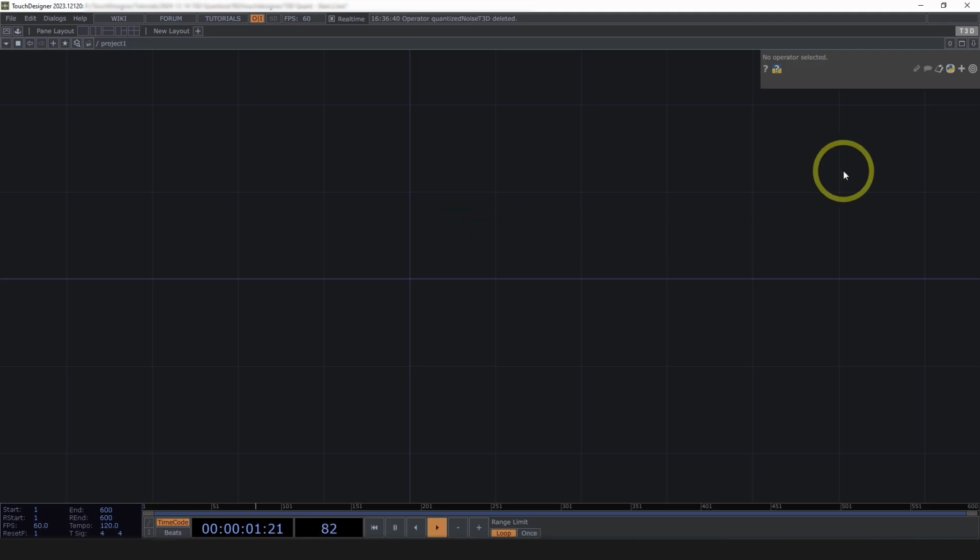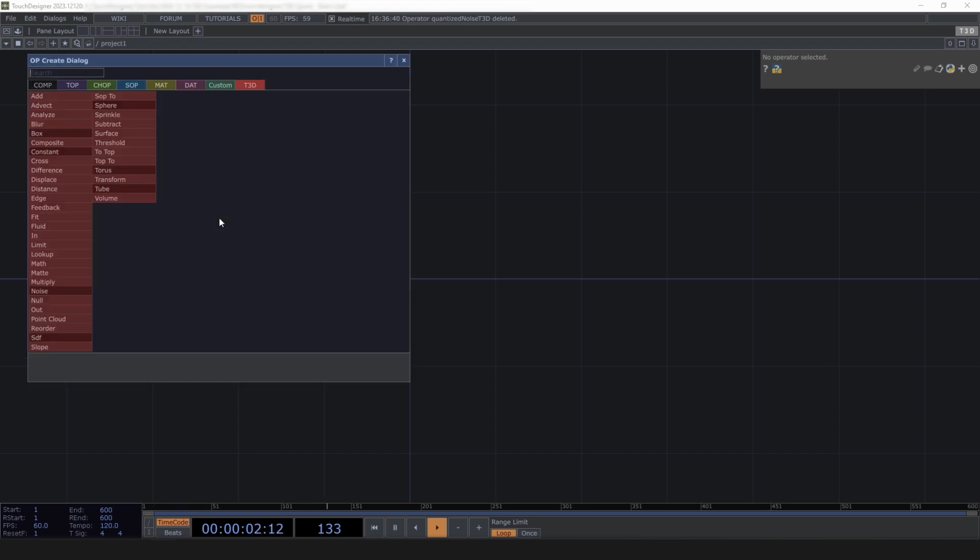Before we begin, I am assuming you have installed T3D 1.8. That is the version we're using. To install it, you drag the Tox into the network, and it should automatically install, and then populate the T3D tab on the op create dialog.